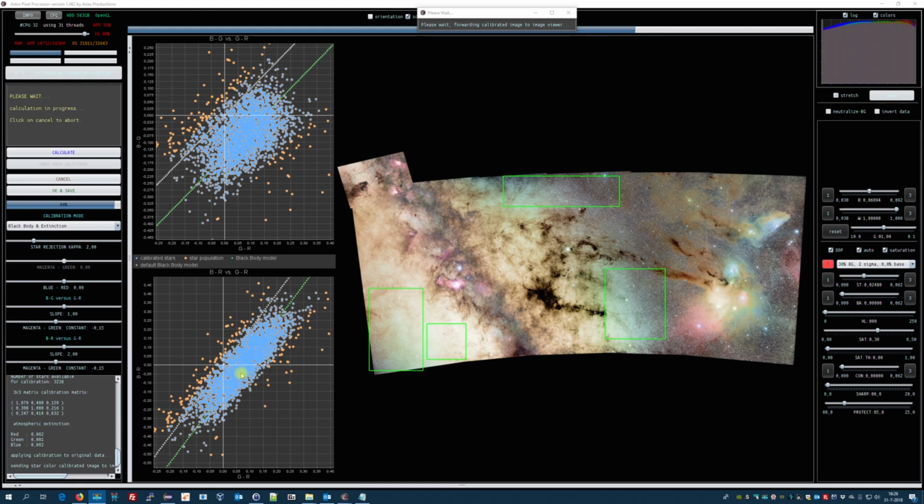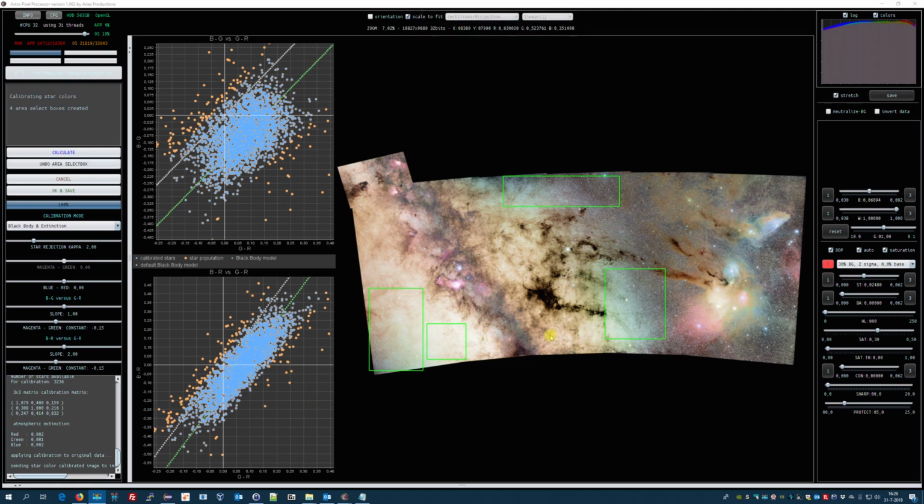So as you can see, this new calculation finished and the green line has dropped a little bit more. Now let's look at our data. I think the greenish cast has been removed.